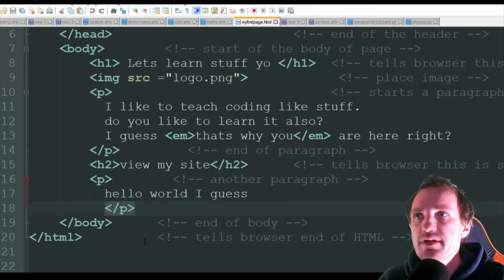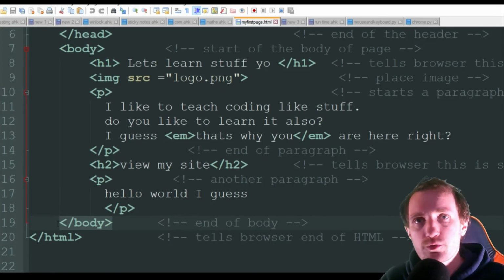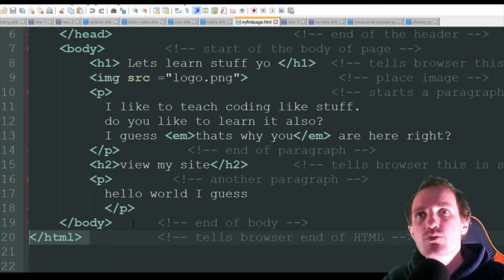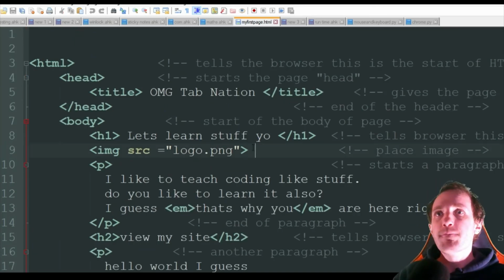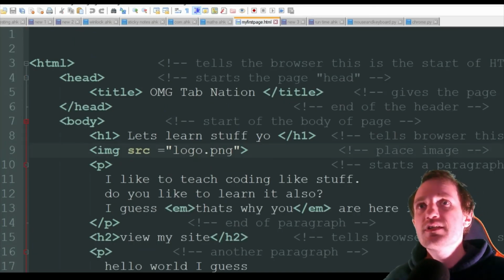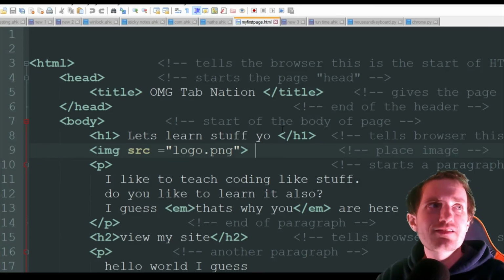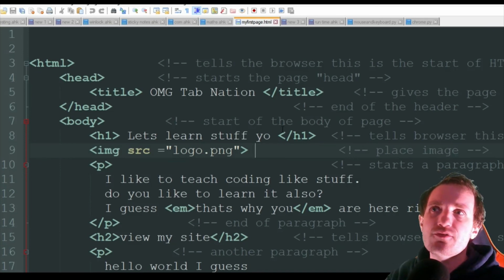Let me close that one out. And then we're going to close our body out. We're done with the main part of our website. And now we're just going to end HTML. We're done coding. So yeah, very basic website. Like I said, nothing too fancy going on here. But this is just kind of a great way to start.